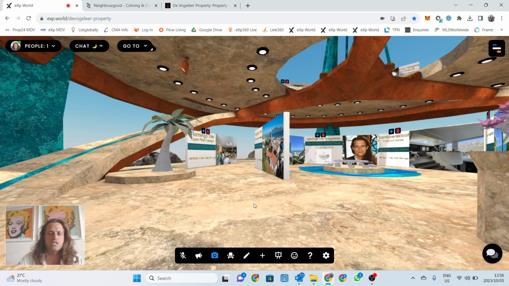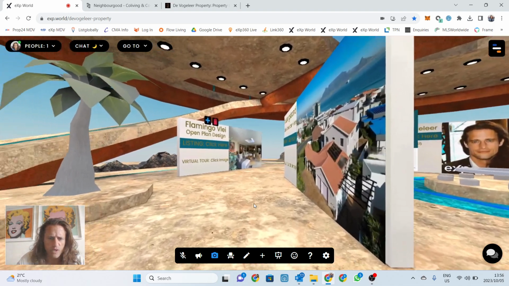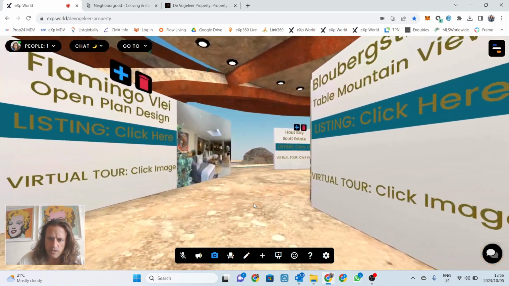But you can also use it as a full immersive experience, and walk around with the controllers, and then you will actually be able to shop property as if you were there.